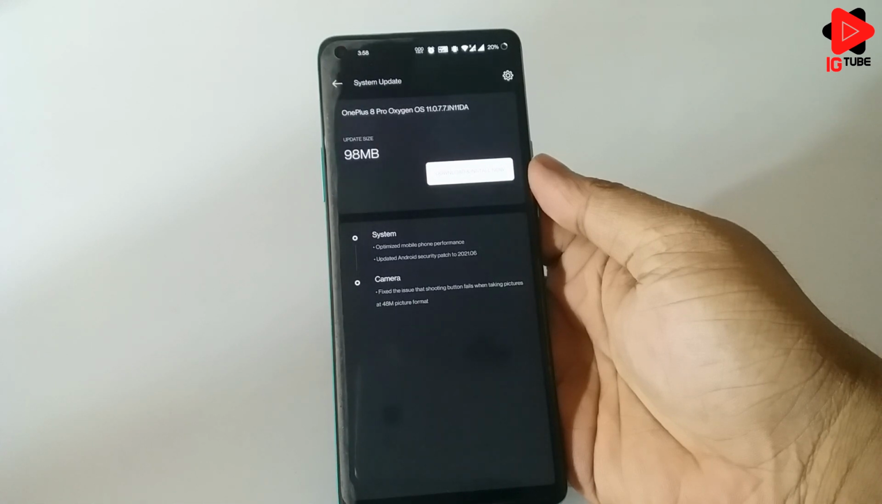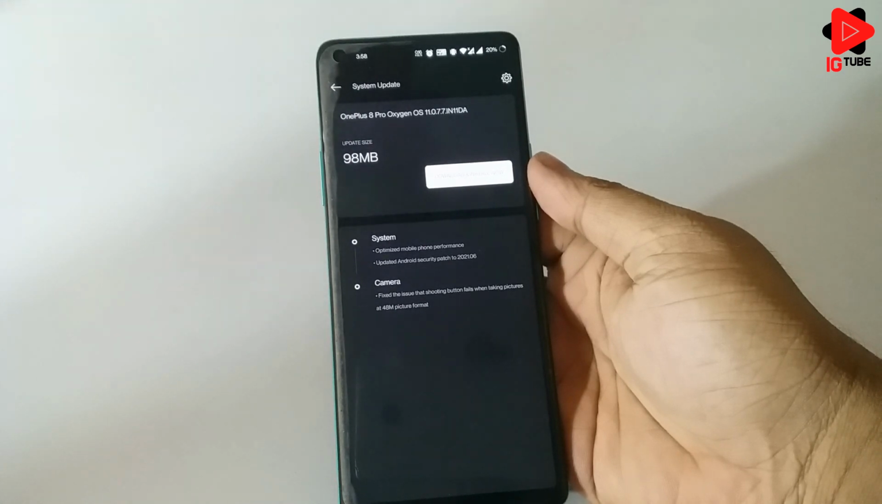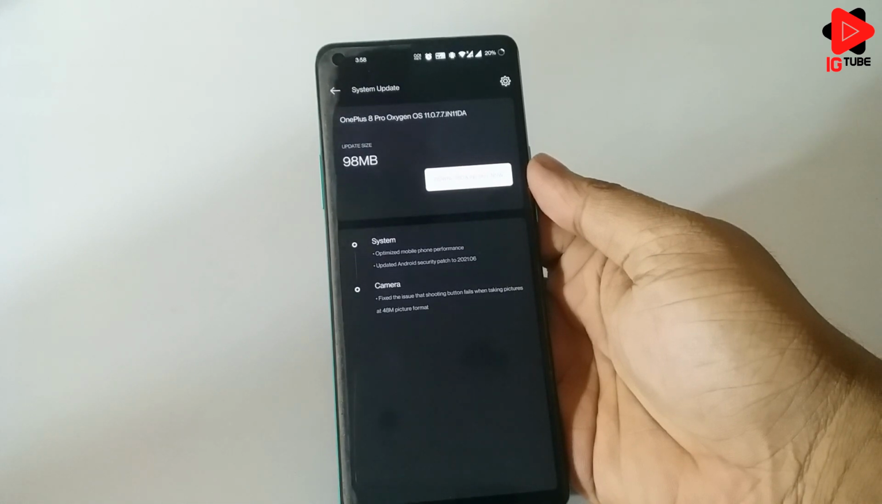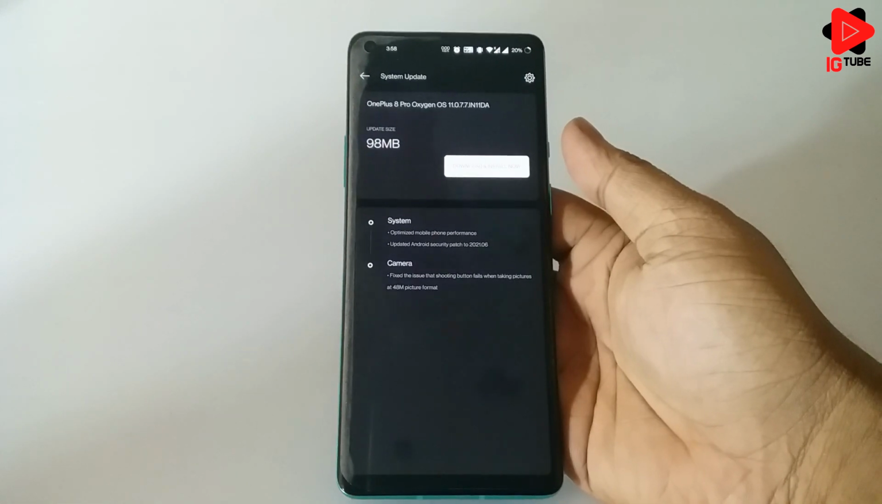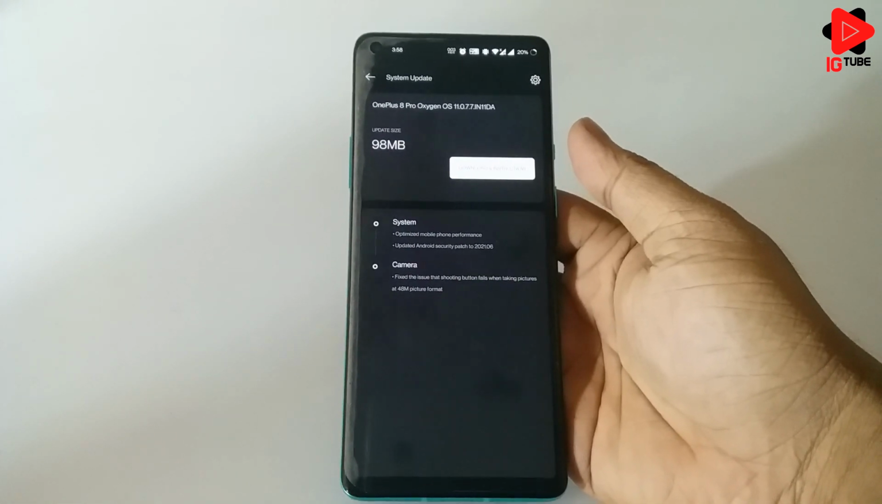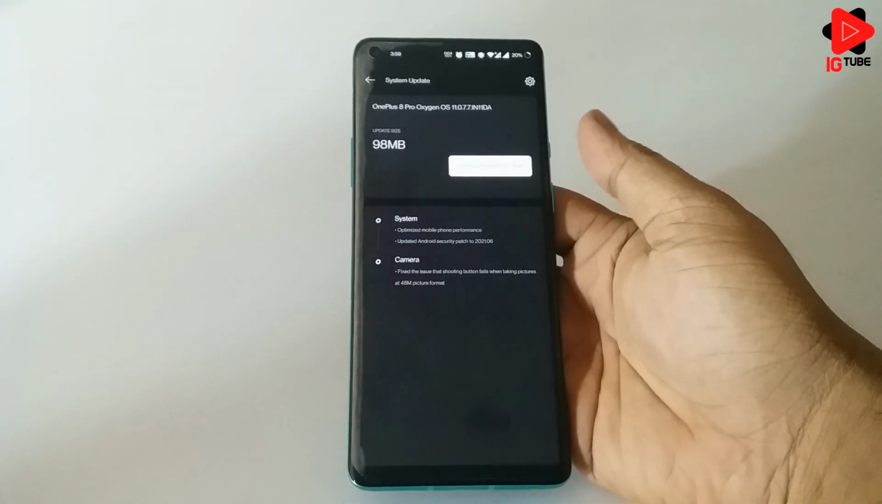Currently the update is getting rolled out in batches, so nothing to worry about even if you didn't receive it yet. It may take some time to receive on your device. Now looking into the changelog, it's a small update of 98 MB and brings fixes related to system and camera. And sadly this time as well, OnePlus didn't add any new features. The beat emoji and FPS meter is still missing, which are already available on the beta channel.